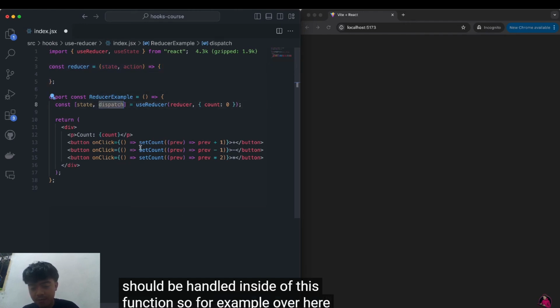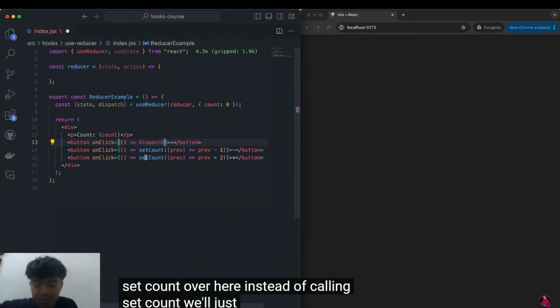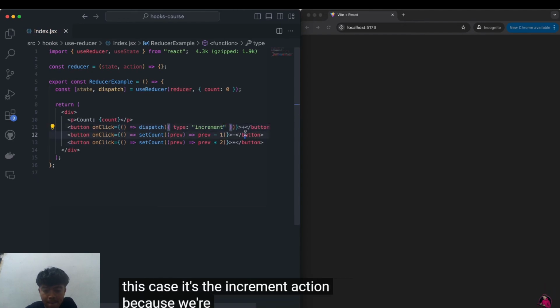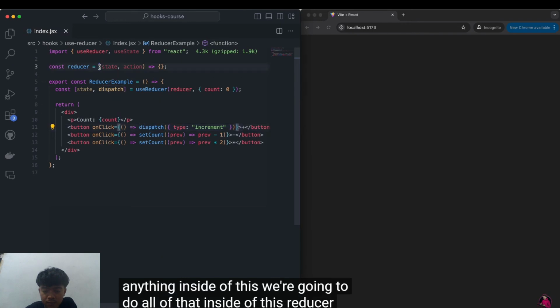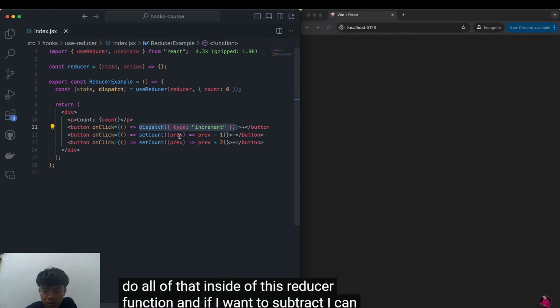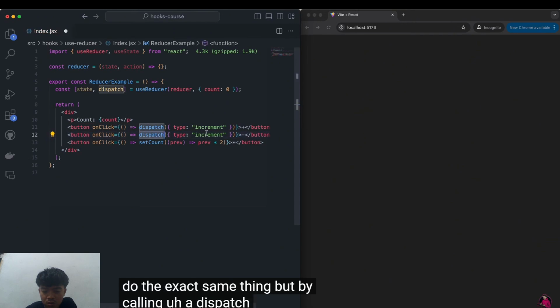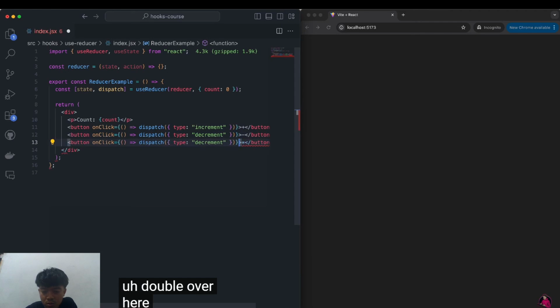So for example, over here in our set count, instead of calling set count, we'll just dispatch an action and we'll give it a type. For example, in this case, it's the increment action because we're incrementing. So we're not actually handling the logic of increasing or decreasing or doing anything inside of this. We're going to do all of that inside of this reducer function. And if I want to subtract, I can do the exact same thing, but by calling a dispatch of type decrement. And I'll do the same thing for double over here. We'll call it double.